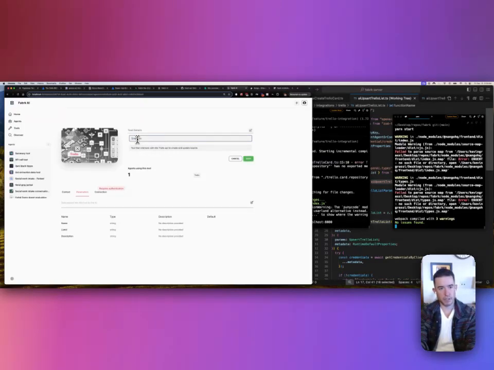So we're going to call this create Trello card. It's a tool that interacts with the Trello API to create or update a card. Okay, great.